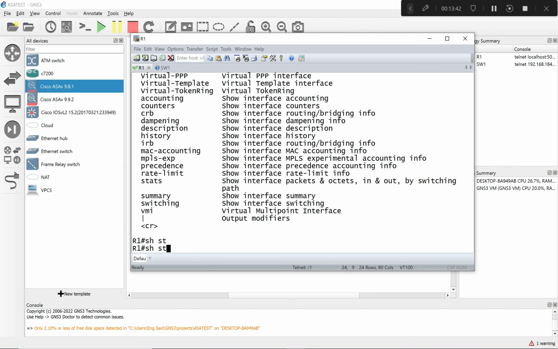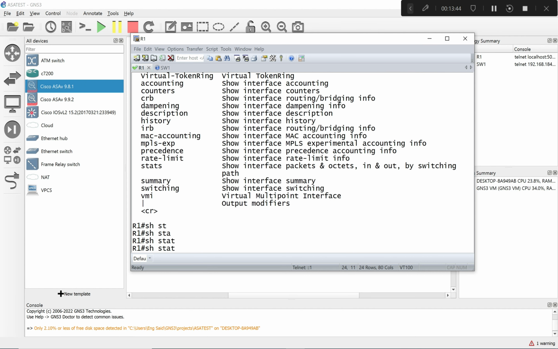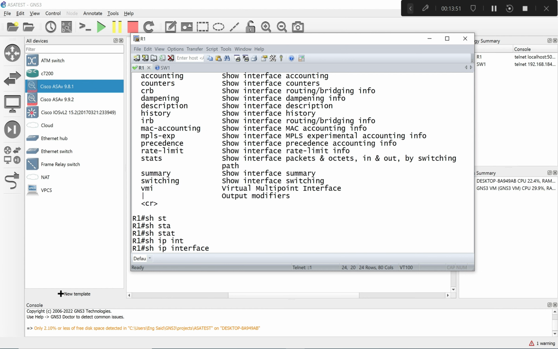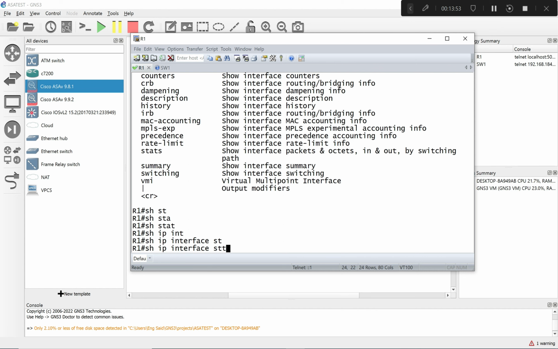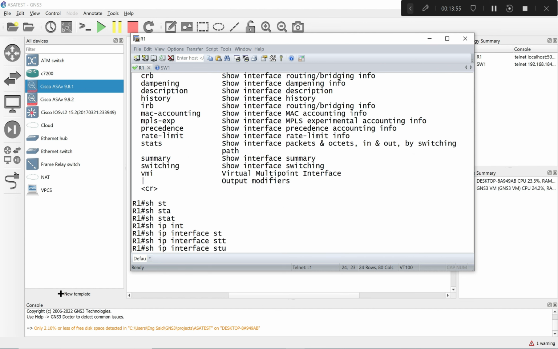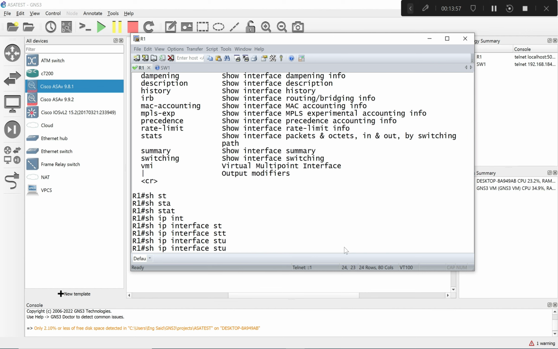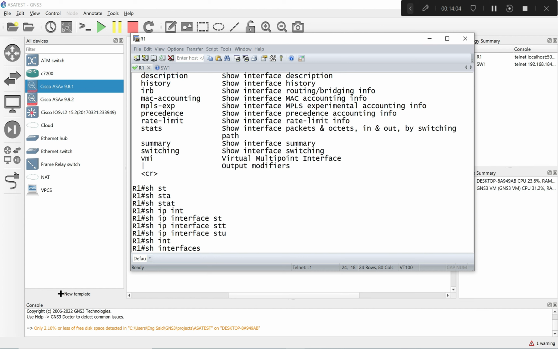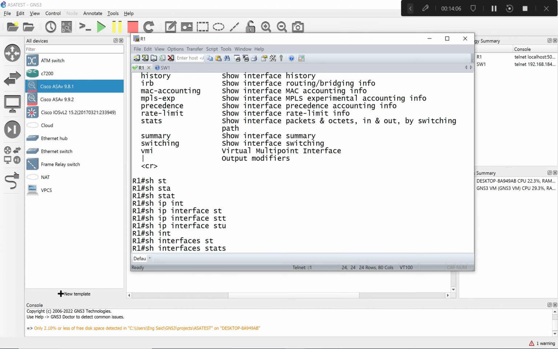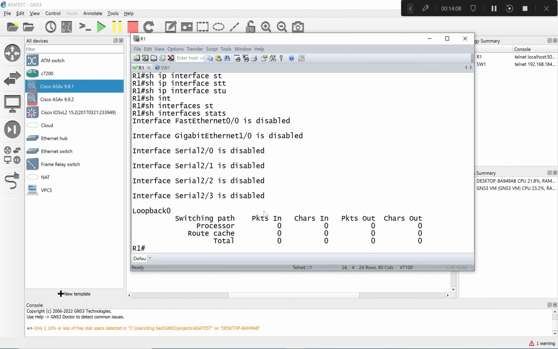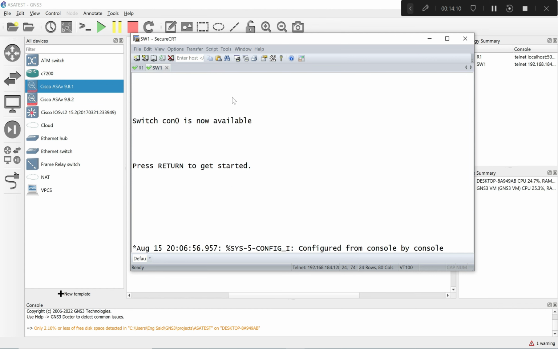Show status. Okay, show IP interface status. No, I don't think so. Oh, there is a command that I forgot. Show interface status. Yeah, then it doesn't show me, but let me go to the switch.